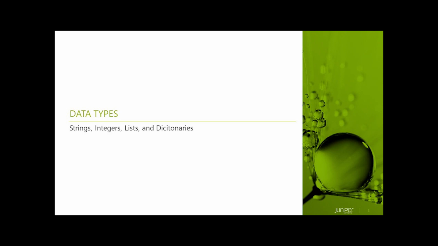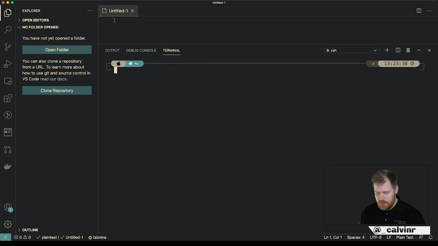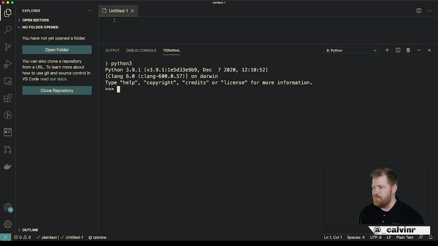When we create an object in Python, it's going to be associated with some kind of data type, whether it's an integer or a string or a list or a dictionary or something completely different. And I think that's probably the best place for us to start. Let's go ahead and ditch PowerPoint and just jump right back into Visual Studio Code. I will open up a terminal session and I will get into the Python REPL by typing in the word python3.